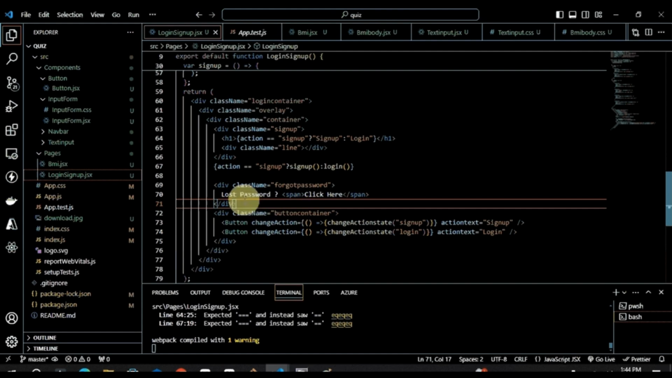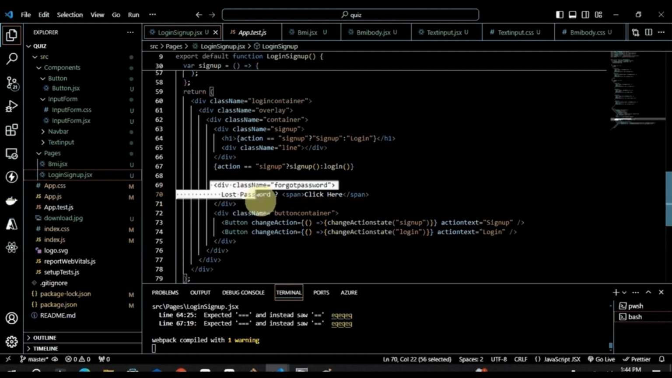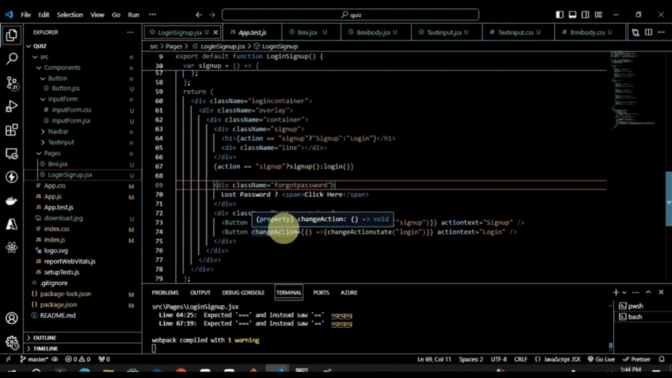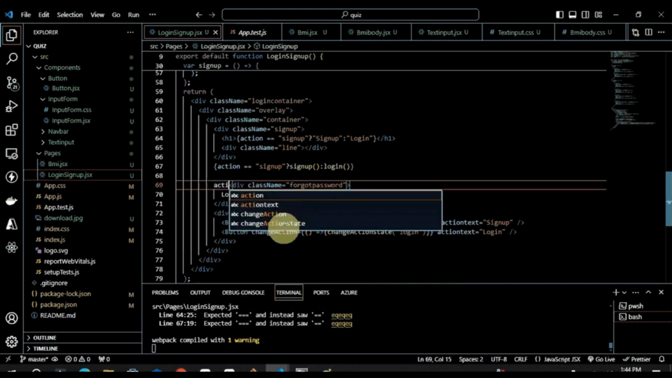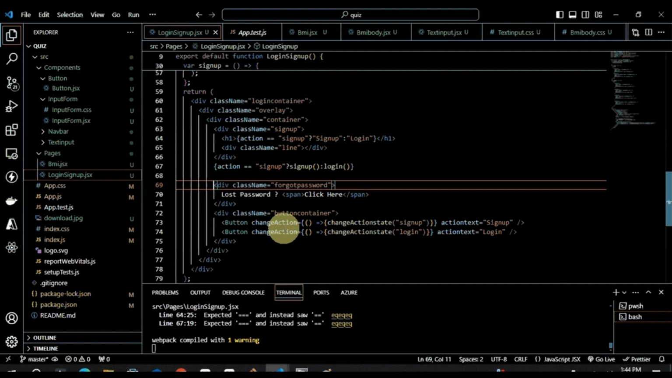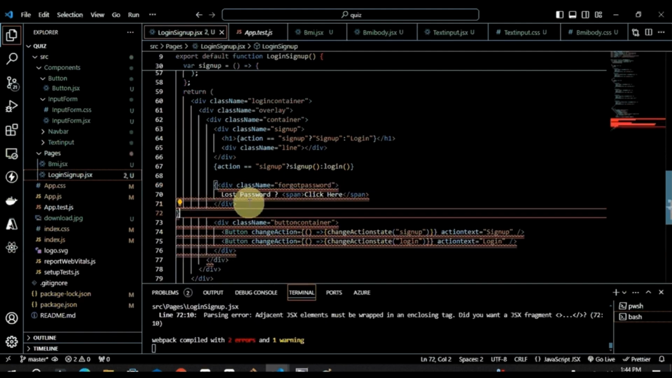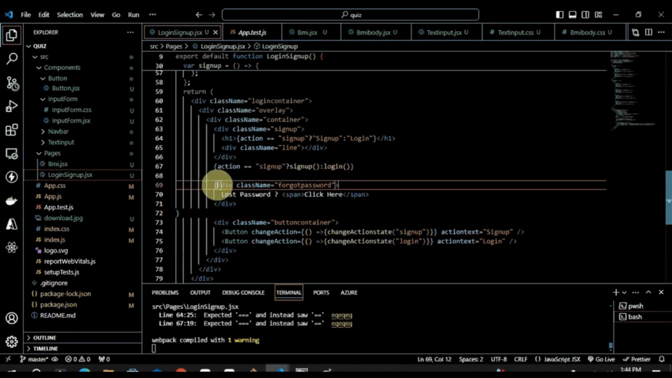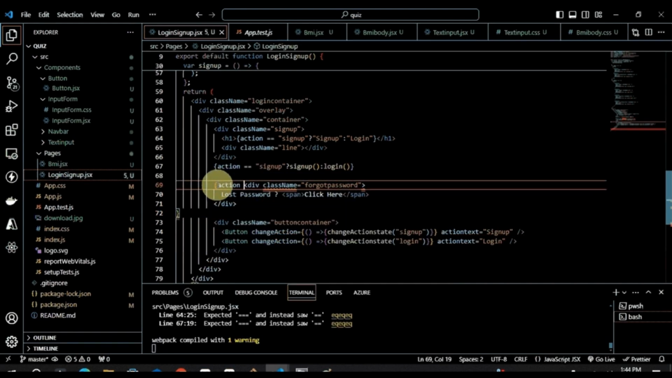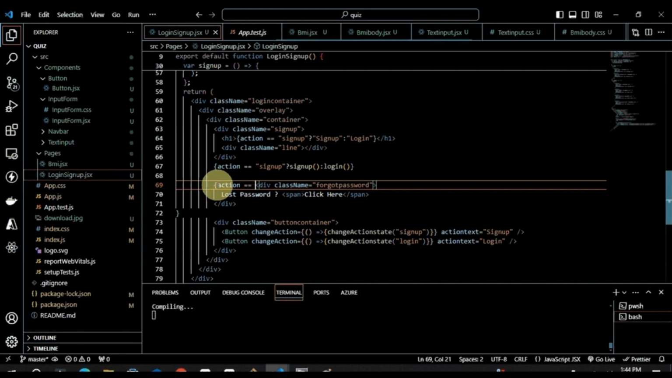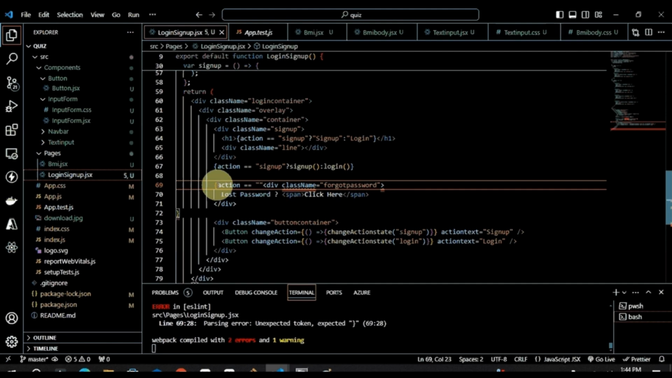So this whole component is actually for forgot password, right? So what I will do is I will use action. Sorry, we have to put in the curly braces, right? So we're saying action is equal to what should appear only when it's logging in, right? Login.